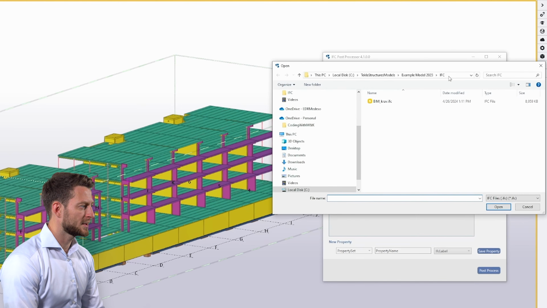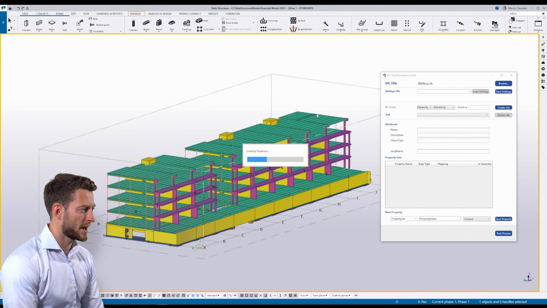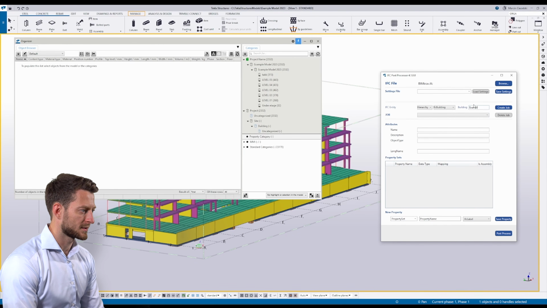First, we are uploading the IFC we will work on. Then, to fix the first example, choose IFC Entity Hierarchy and Building Level to add required long names. To map the building in the IFC to the corresponding building in Tekla, we need to use the same building name as it is in Tekla. We will check the name in the organizer. Then, we're adding long name, and that's it.